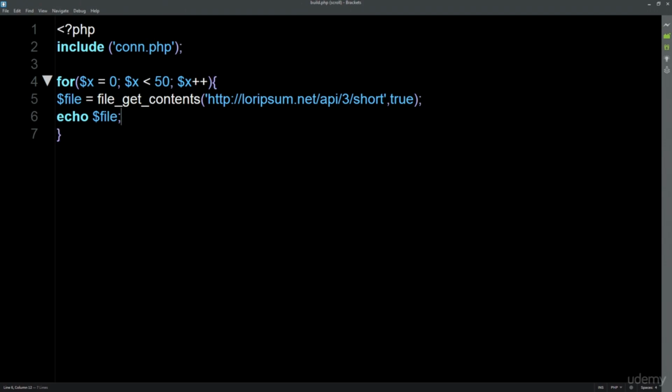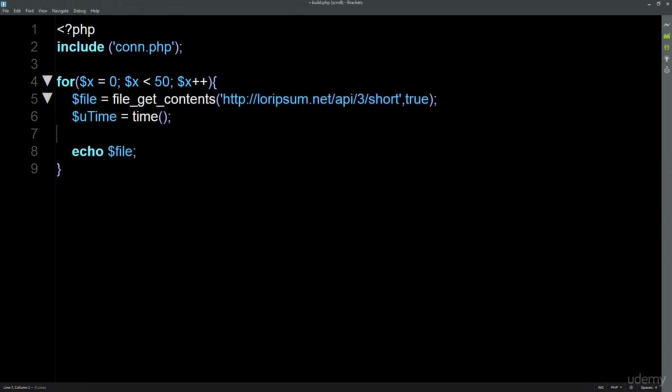And so essentially what we're going to do is loop through 50 times. The next thing that we need to do is to create our timestamp. So this is something that we want to add into the database. So this is the Unix timestamp. So I'll just do utime equals, and getting back that current time. So this will give us some more information that we can enter into our database, and I'm going to indent this.